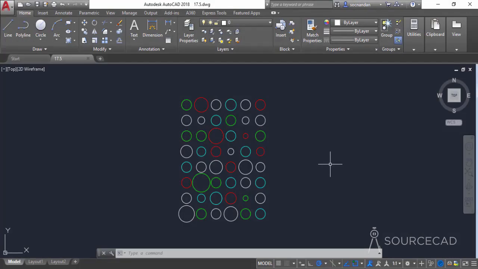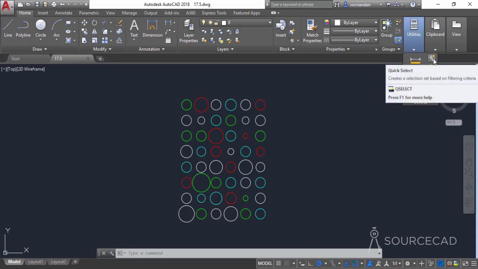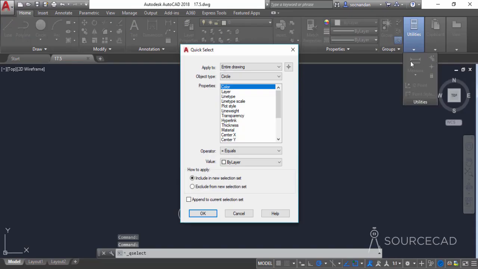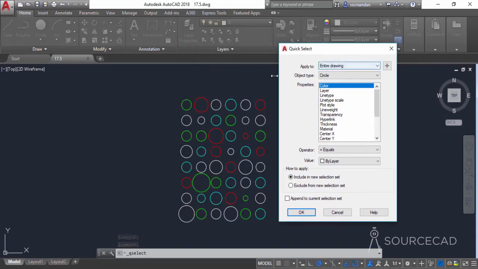So here we have the drawing, and it has got lots of these circles which are placed on different layers, and the radii of these circles are completely different. Now to start making the selection set, I'll go to this utilities panel and select this quick selection tool. So that will start this quick select window. Here we need to select entire drawing because we want to make selection from this complete drawing. Also here the object type is selected as a circle because circle is the only object type available in it.